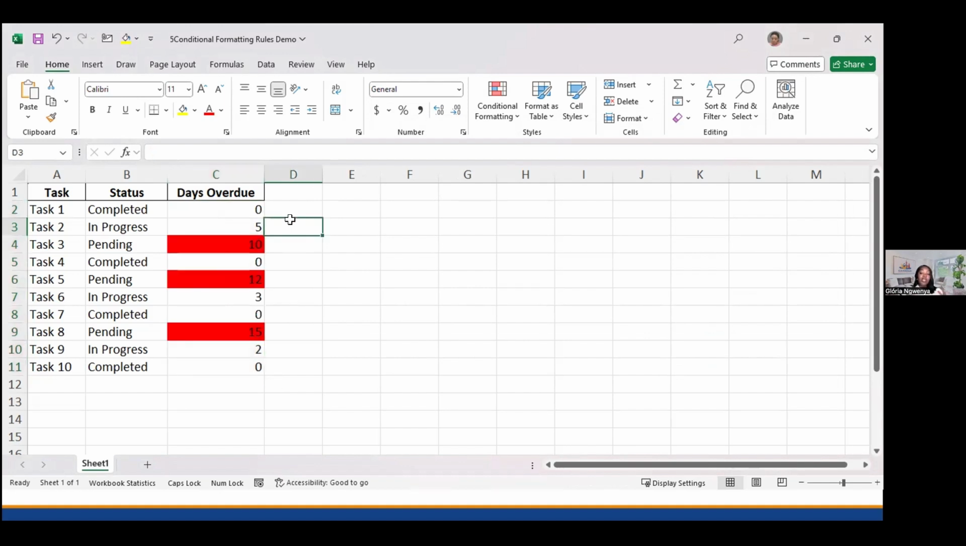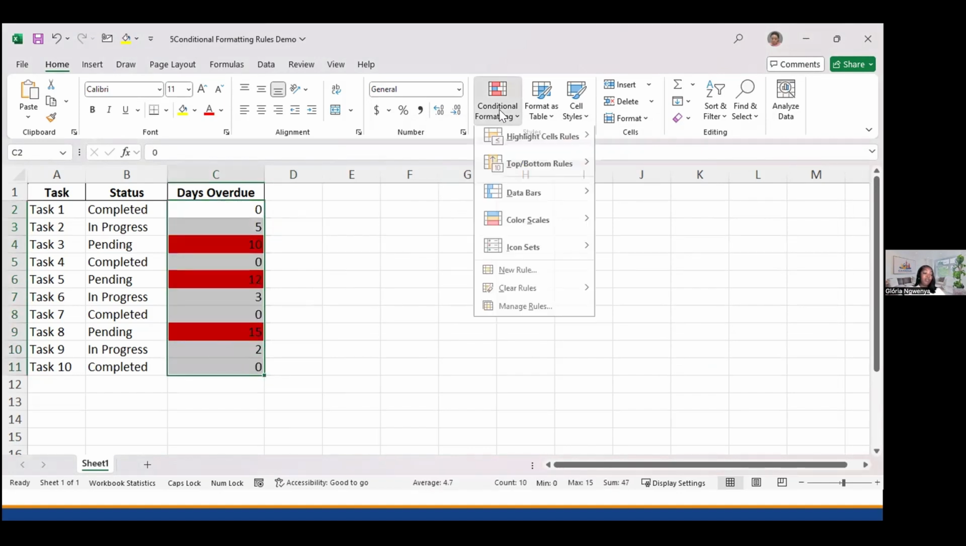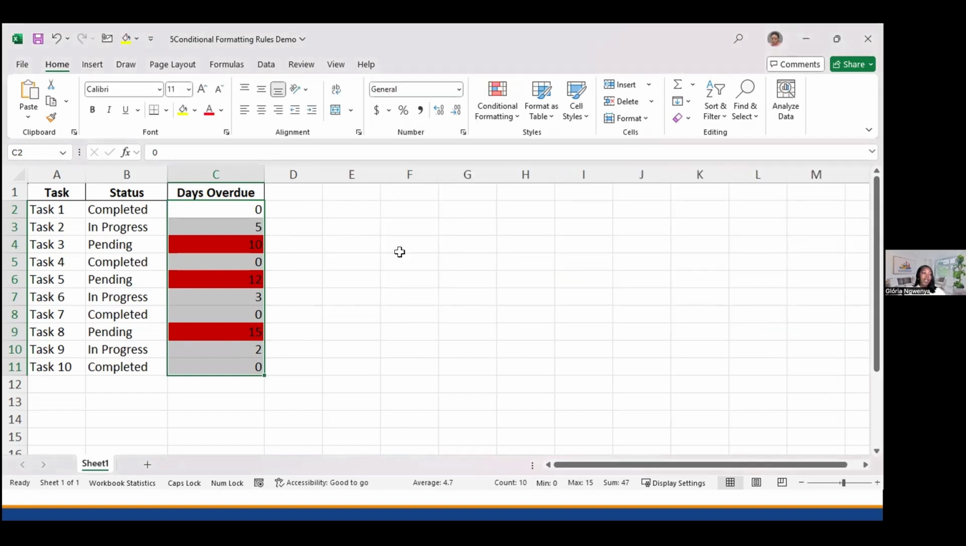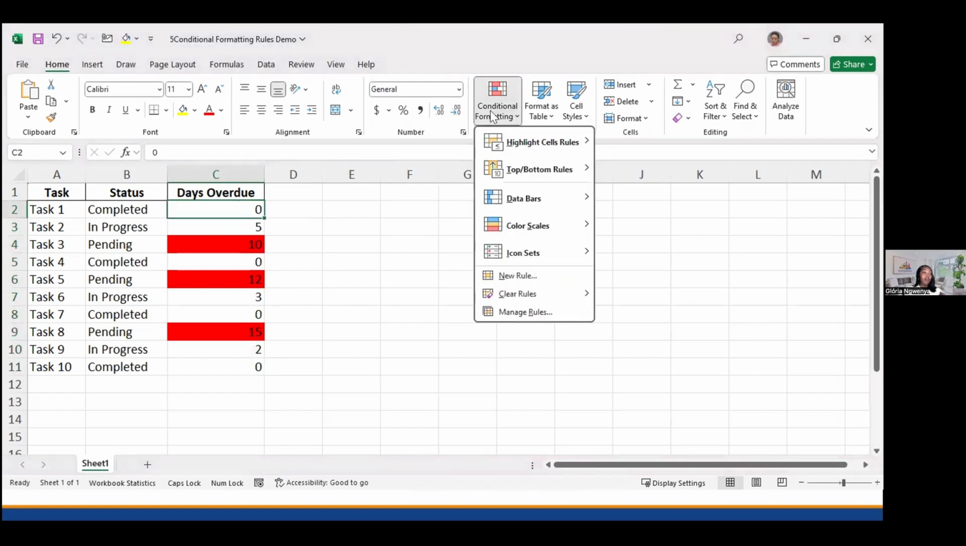So what if you need to get rid of a rule? Well, you could delete the rule from the rules manager box. You could do that. But a faster way I find is to use this option. If you click on conditional formatting, there is a clear rules option that allows you to clear rules from selected cells or clear rules from an entire worksheet.